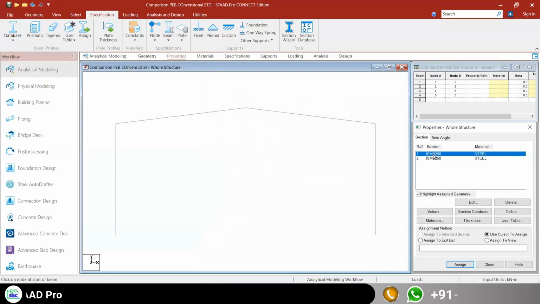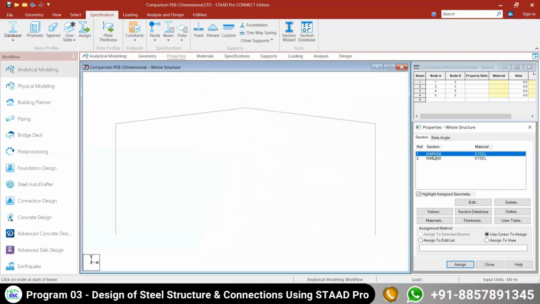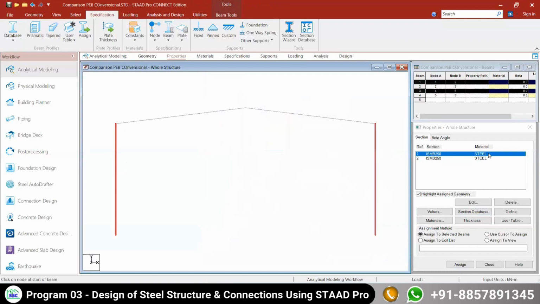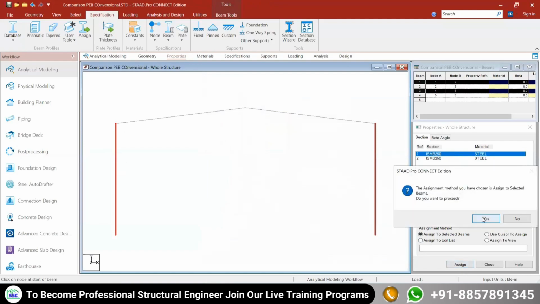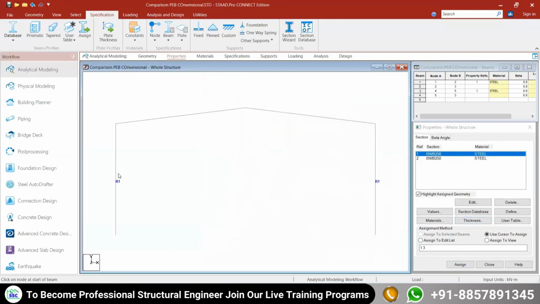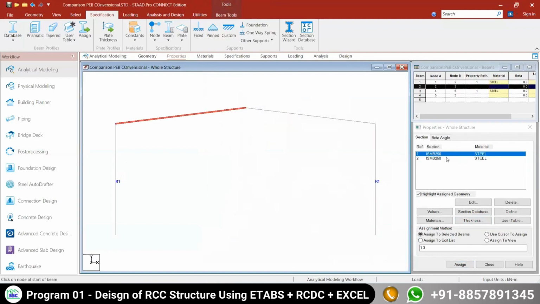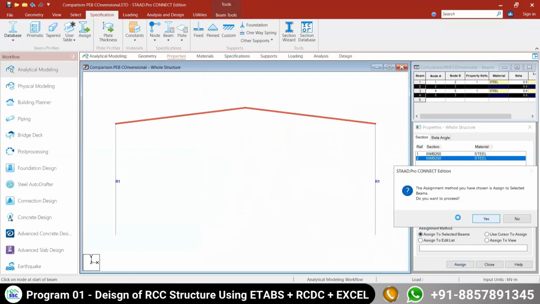Now we want to assign these sections. You can see section 1 ISMB 250. Now I'll choose my columns. I'll press the Control button and choose both the columns. I have chosen this first ISMB 250. At the bottom, it is written assign to selected beams. Say assign, yes. Now these two members have been assigned ISMB 250. Now I will assign the rafters with the second one. ISMB 250, assign to selected beams, say assign, yes.